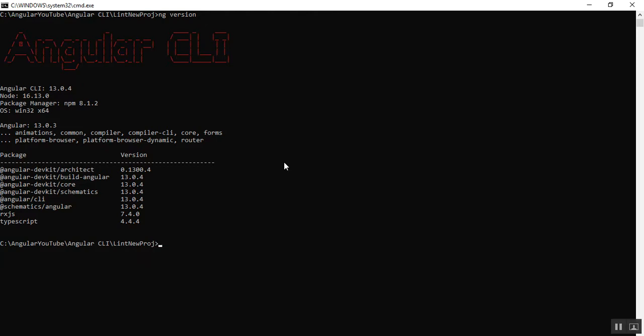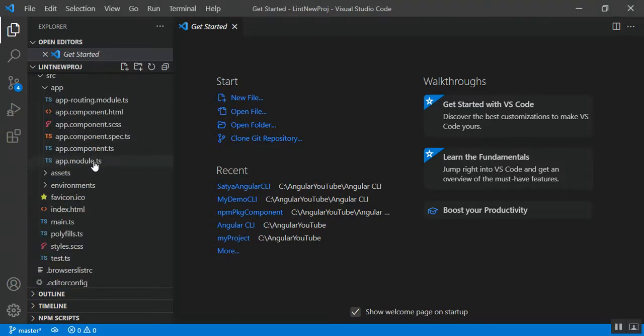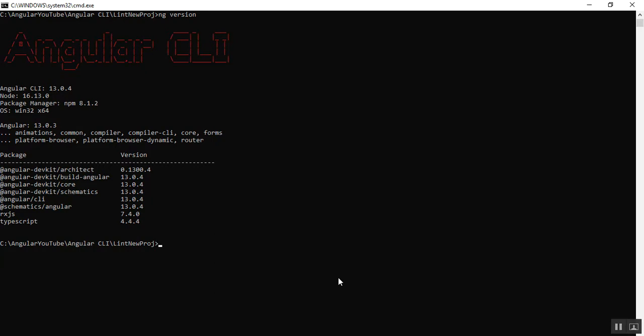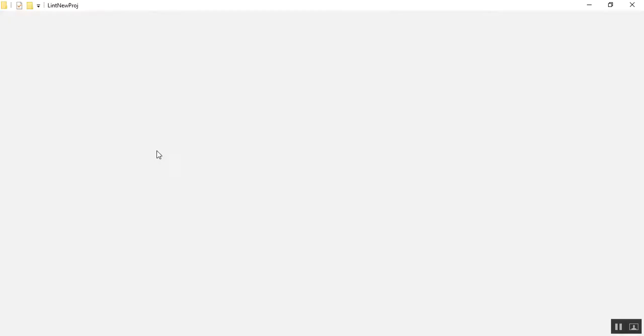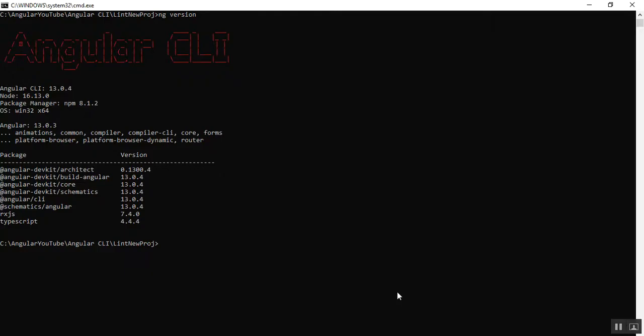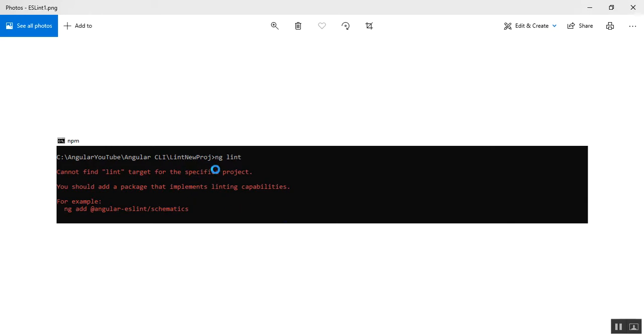I will show you something here. I have opened this project using my Visual Studio Code. You can see here lint new proj. To configure linting for TypeScript: for an Angular 13 project there is no TSLint file. After creating the Angular project which supports the Angular 13 version, if you put ng lint, it lints the code in your Angular project.